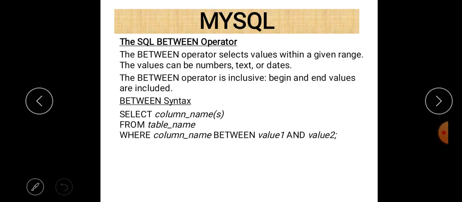Next is the SQL BETWEEN operator. The SQL BETWEEN operator selects the values within a given range, and the value can be a number, text or dates. The BETWEEN operator is inclusive, meaning the beginning and end values are included. The syntax looks like this: select column names from table name where column name BETWEEN value 1 and value 2.